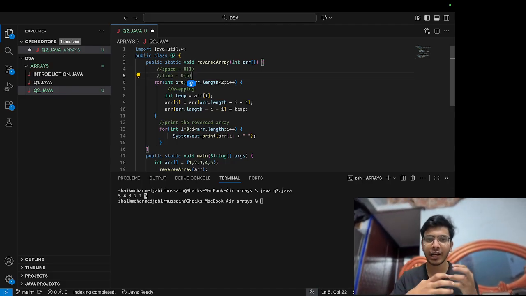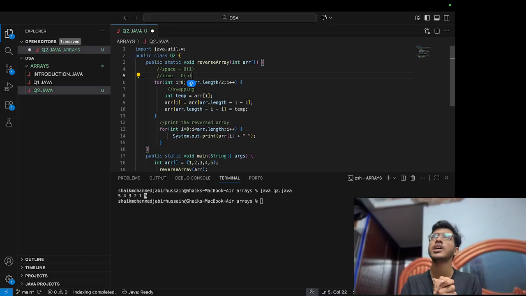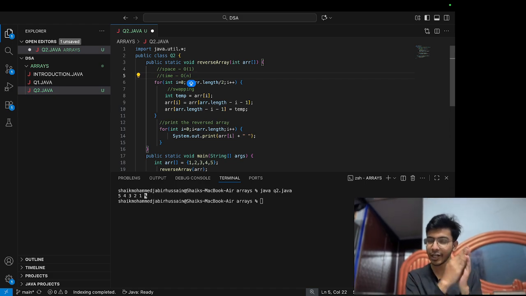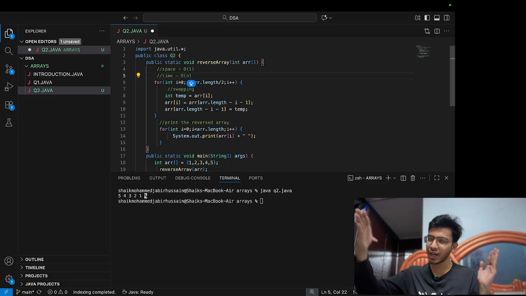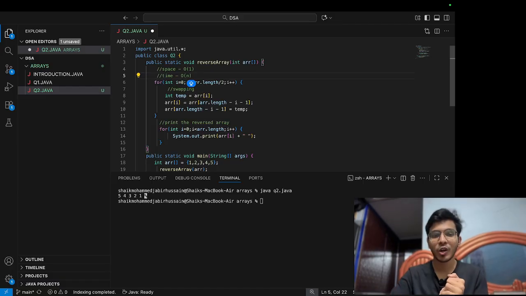For every code, I'll try to give you the time complexity and space complexity of that. If you remember, for linear search, the time complexity is big O of n, because in the worst case we'll go to the last part of the array. For binary search, we are breaking down the array into different parts, right? So for binary search, the time complexity is big O of log n. Okay, so this is about it.